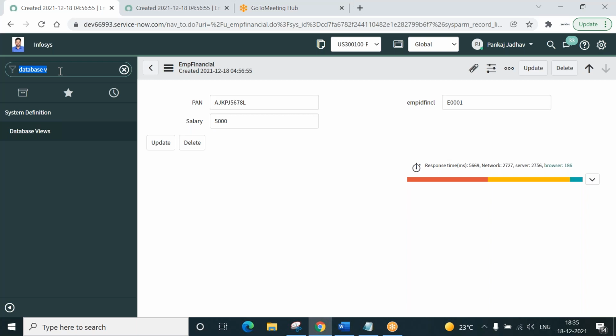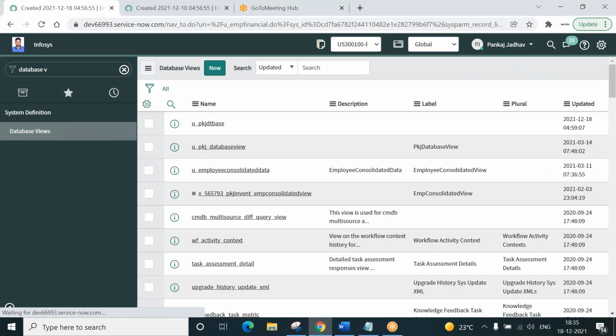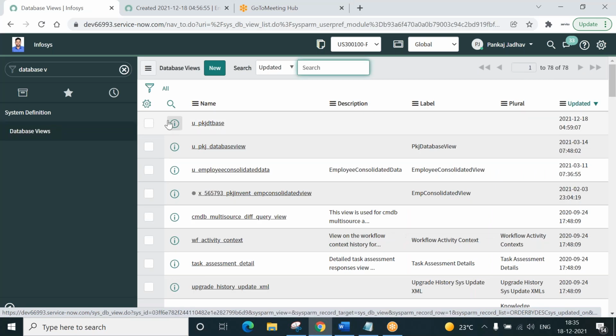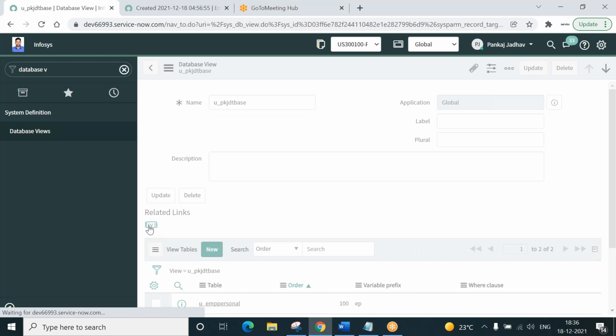What is the name of the database view? I forgot. If you forget, simply come here, PKJ database, and then how does it look? Primary, secondary, yes. There is a link called try it. Click, it will get us the data.